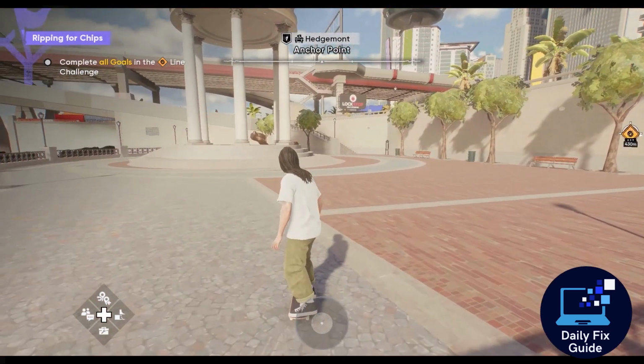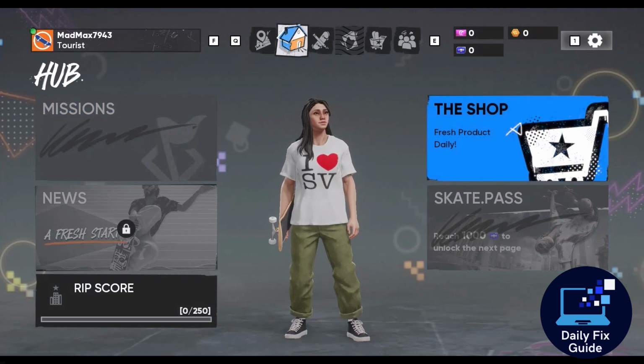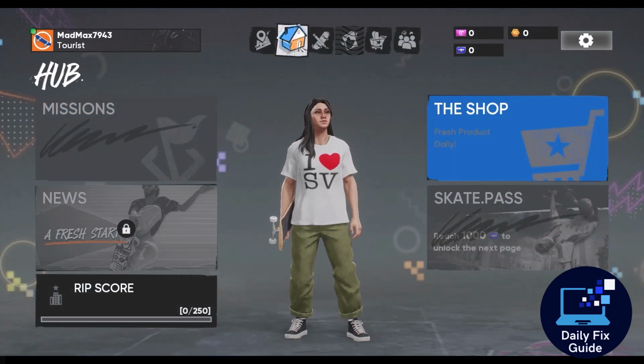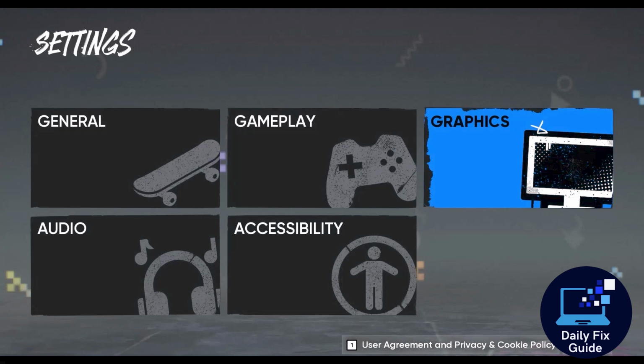Now let's jump into the game to tweak the settings, and we'll start with the basics. What you do is simply open your settings menu, go to the gear option at the top right corner. Over here, simply click on the Settings tab, then go to the Graphics tab.